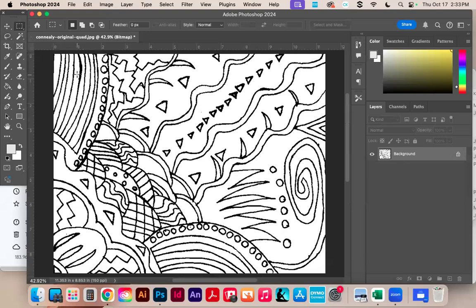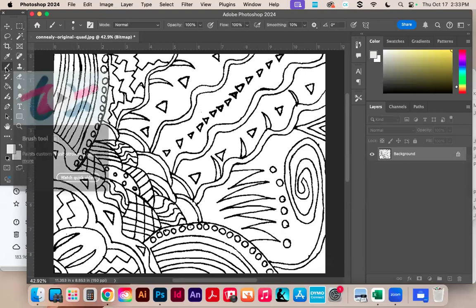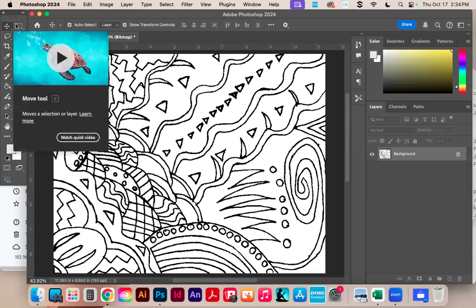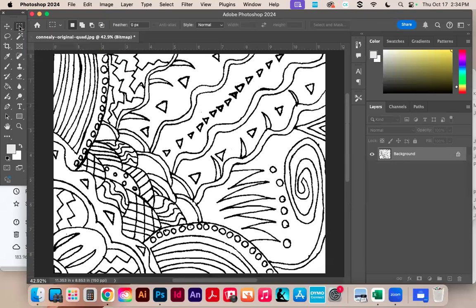So I'm going to use the paintbrush to color the black. When you change tools, this bar right across here is the information bar, and the information for the tools changes every time you change tools. So watch what happens when I click the eraser. It's different things. When I click the move tool, it's different things. The marquee tool, different things.